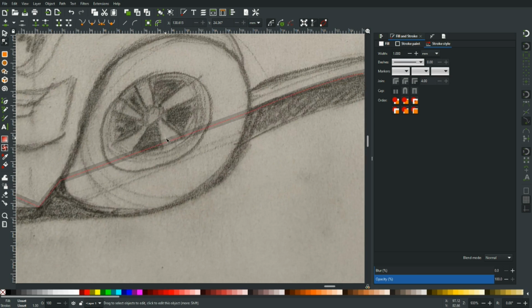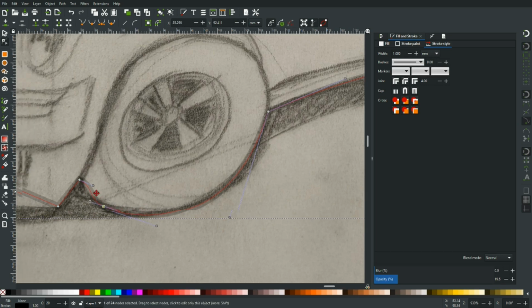This wheel's a bit of a jump as well. Let's just click on that and pull that. Yeah, might need another node. So I'm going to go halfway and about there. Let's just bring another node in, and then manually adjust this last section.